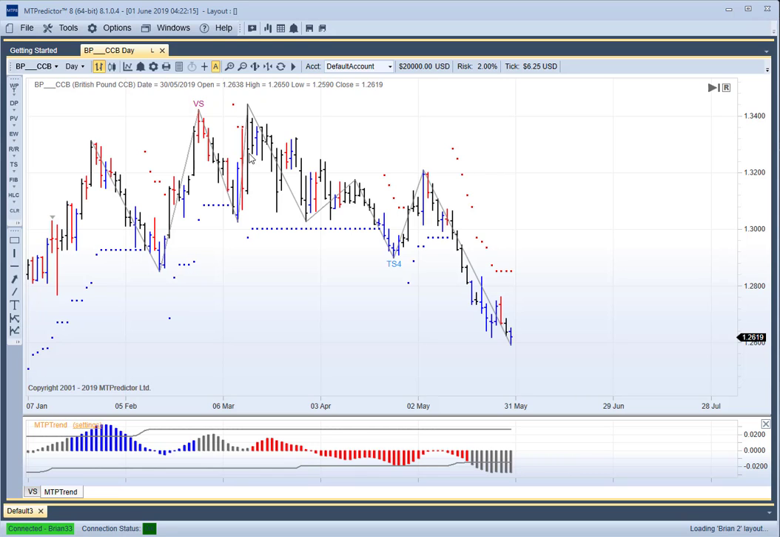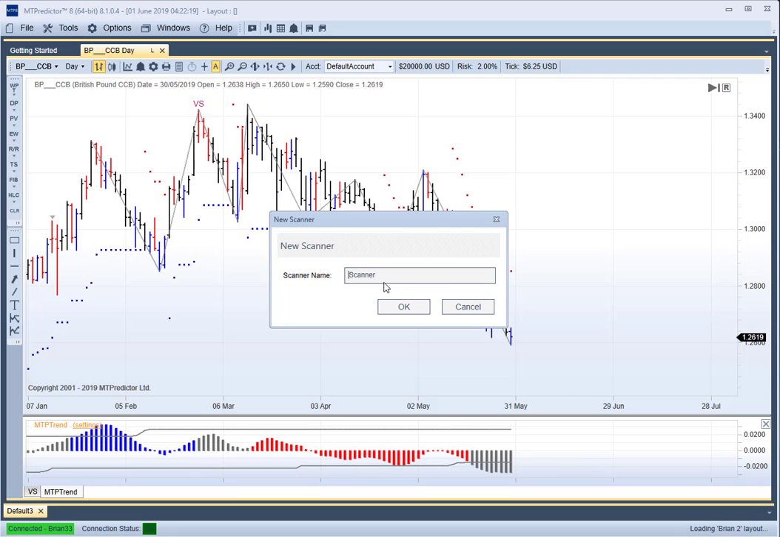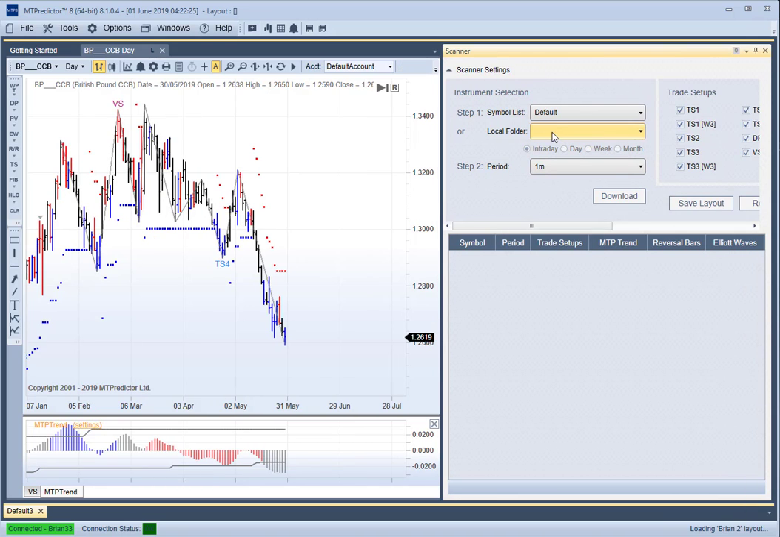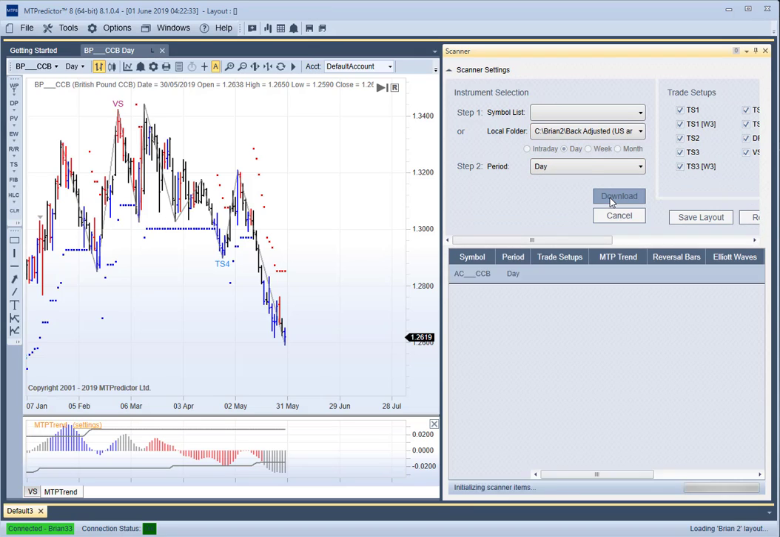So if we want to do a scanner, let's do a new scanner. Doesn't matter what you call it. I'll just leave that as it is. I'll do OK. Come across here. Now remember, we don't use a symbol list. We just do the folder. So I'm going to come down here and select the folder where that data was. I'm just going to leave that as day. Then I'll click on Download.